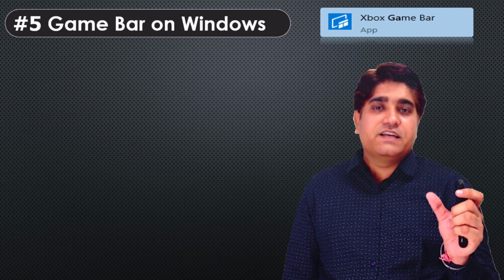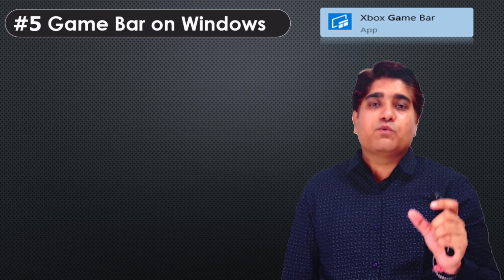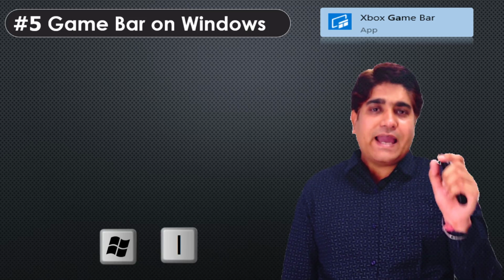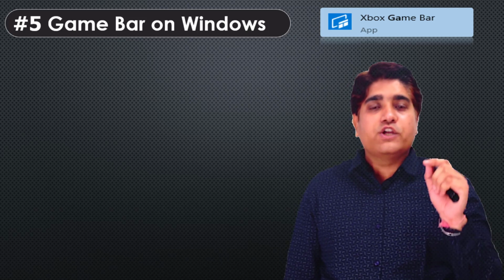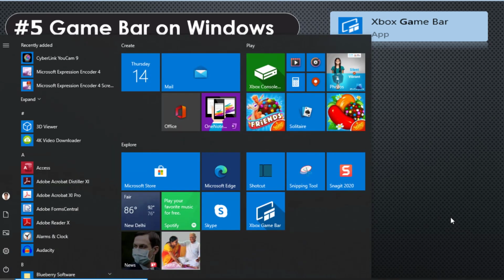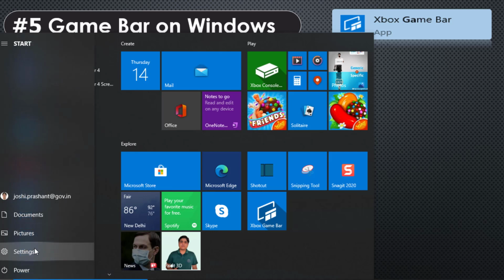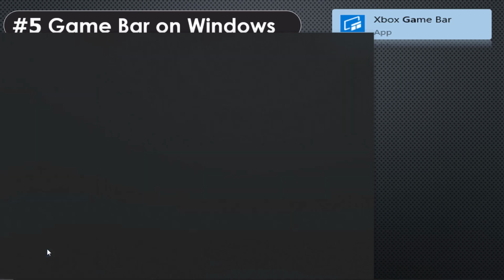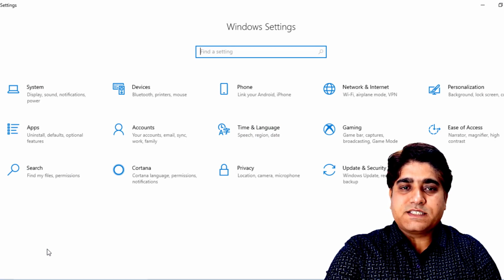The Game Bar facility is available in our settings. So what you have to do is press the Windows key and the I key, or alternatively press the Windows key and go to the settings, and choose the Game Bar subsettings. So I will press the Windows key and now I have the option of the gear icon here. I have to open this settings box and now Windows Settings is displayed on my screen.